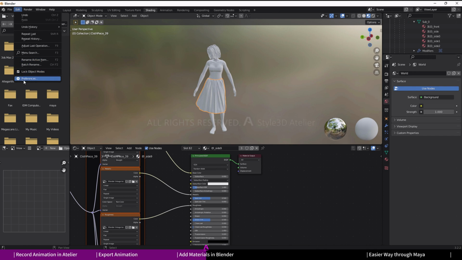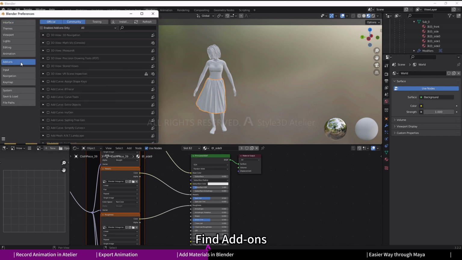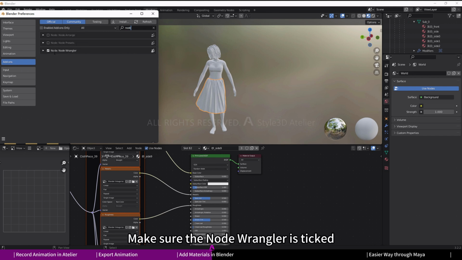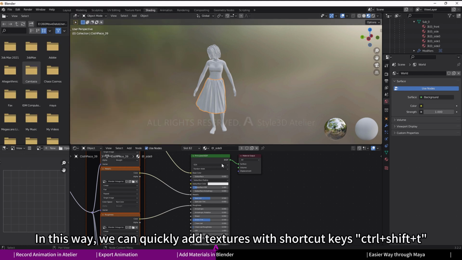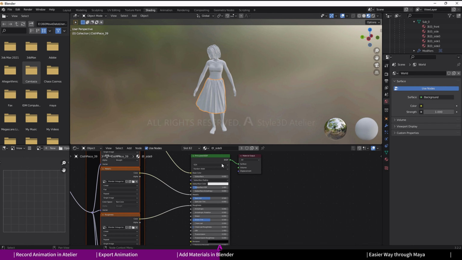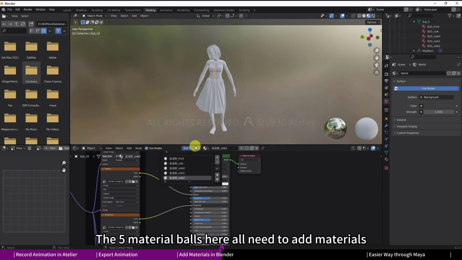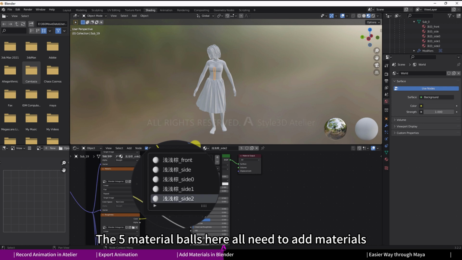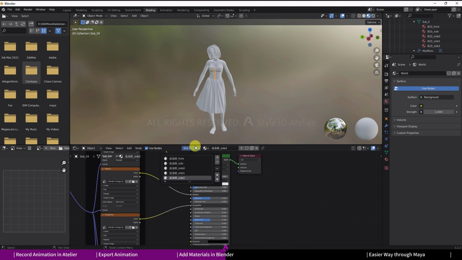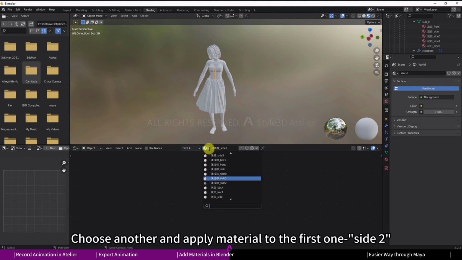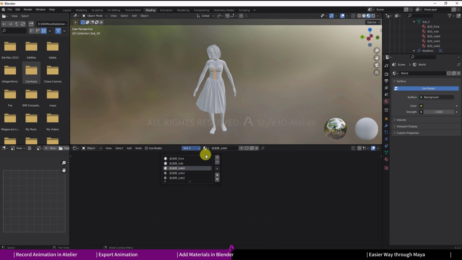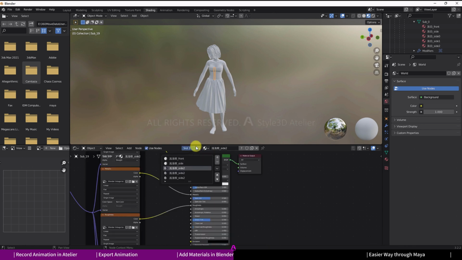Open the preferences. Find add-ons and search for node. Make sure Node Wrangler is ticked. In this way, we can quickly add textures with the shortcut keys Ctrl plus Shift plus T. The five material balls here all need materials added. Choose another and apply the material to the first one, dash side 2.